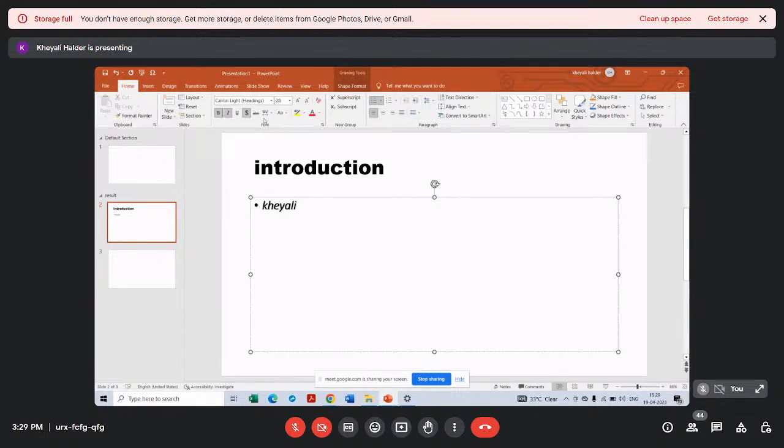There are some other options like ABC, which means strike through. If you want to make your text strike through, just select it and choose this option. You can see it is struck through.